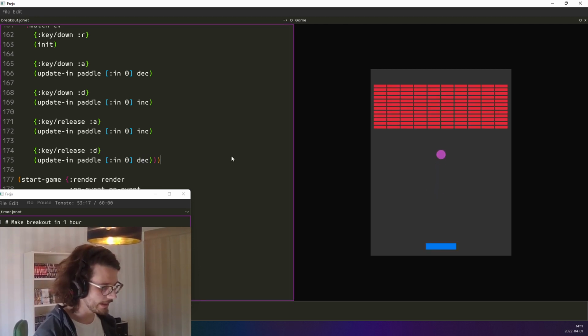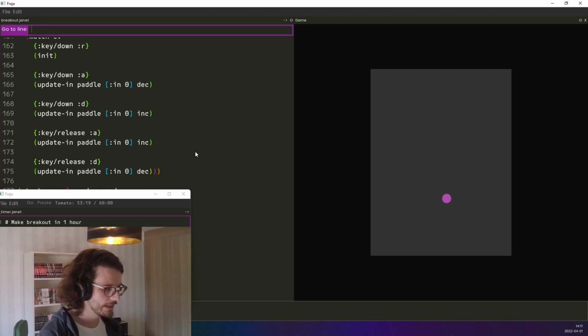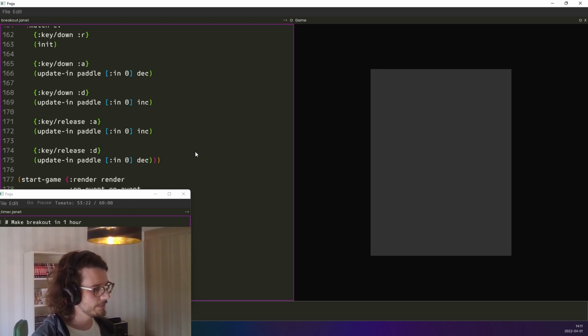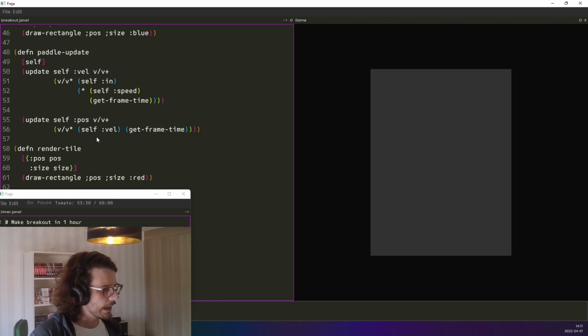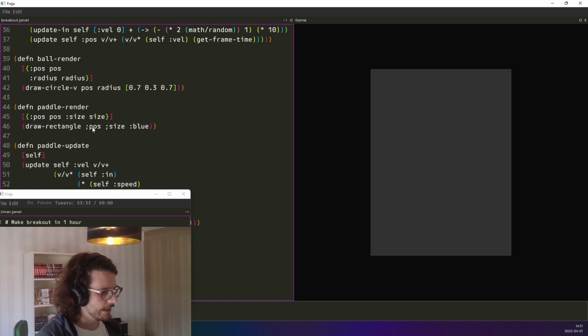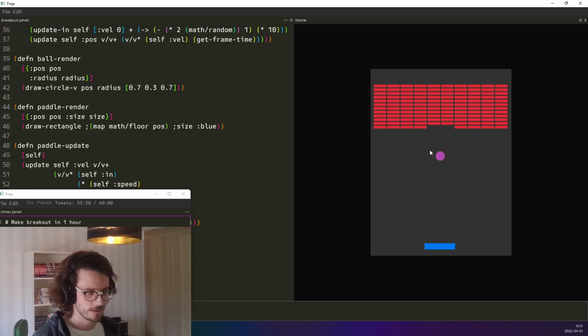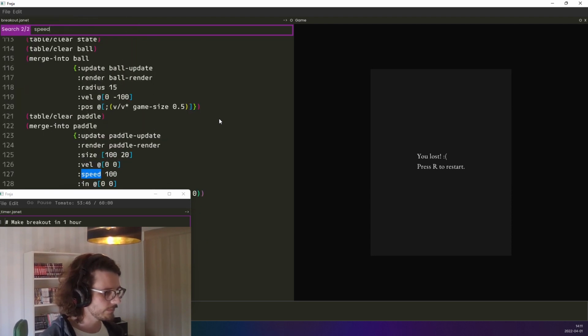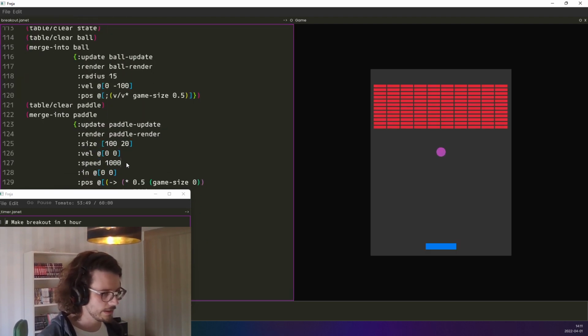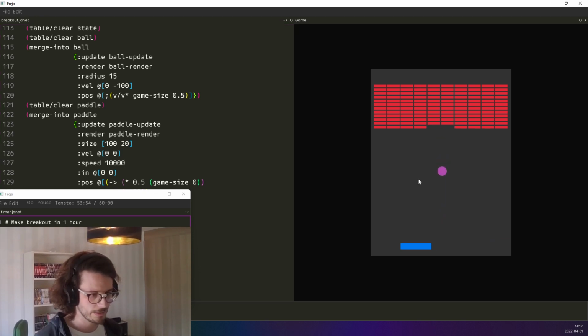Load file, and now we try. We get crashes, that's great. And that's because we have some floats again. So now we're gonna go to render paddle, and we're just gonna floor the position. Load file. Now it's working. The acceleration is super slow, so we're gonna increase speed to 1000. Now it's a bit better, but I think we can do even better. Yes, now it's very fast.